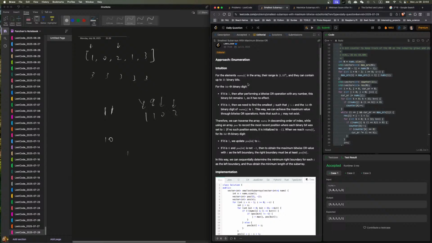When we reach nums[i], for its ith bit binary digit, if it is 1, we update position to i. If it is 0, and position is not -1, then we obtain a maximum bitwise OR value with i as the left boundary, and the right boundary must be at least the minimum right boundary for each i as the set.